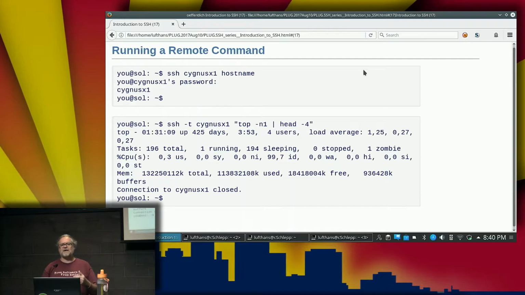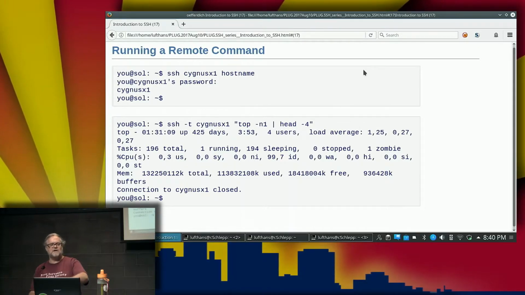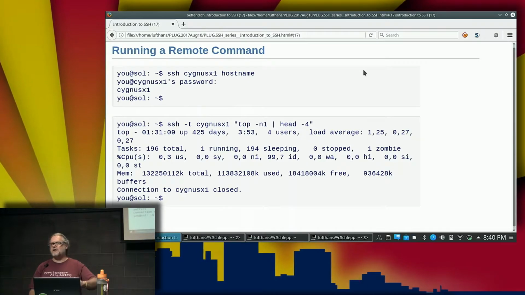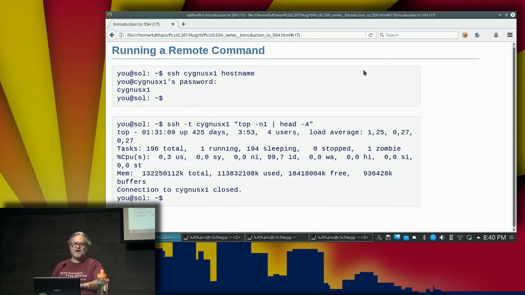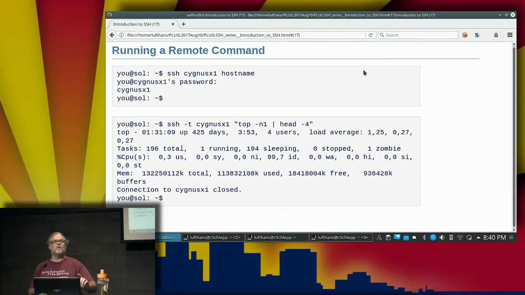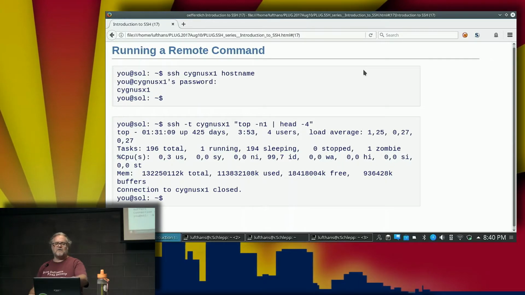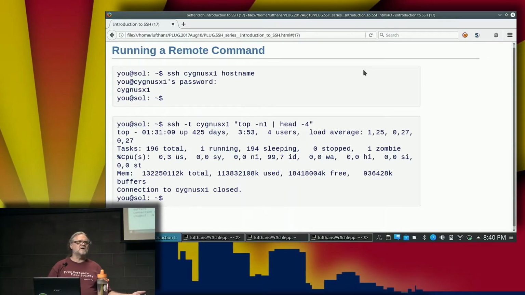But if you instead give it a command, the hostname command in this particular case, so I SSH to Cygnus X1 again, give it my password and authenticate, and then the SSH server says, oh, you just want to run this command. It'll run the command, give me the output if there's any output, and then kill the connection.